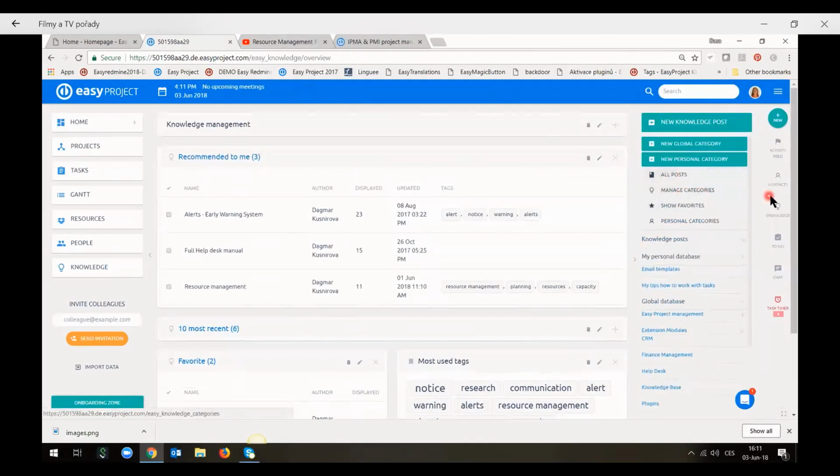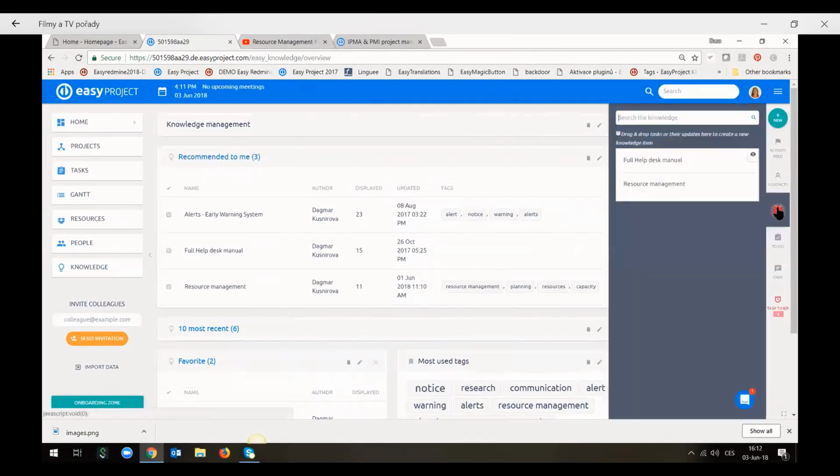posts. You can search for what you need via this bulb, and you can add or mark knowledge posts as favorite if you want to, and then you have them available all the time in this part. So thank you very much and good luck.